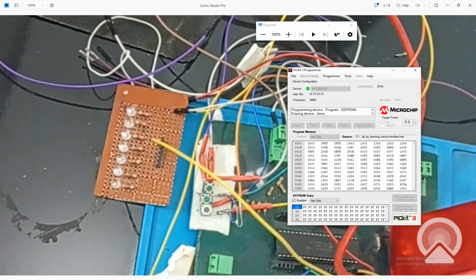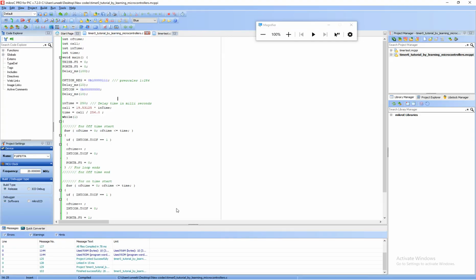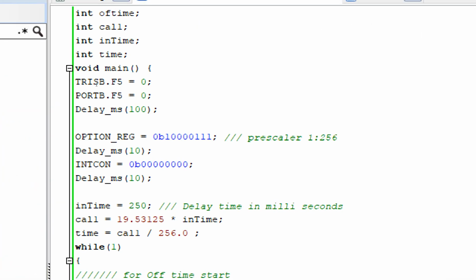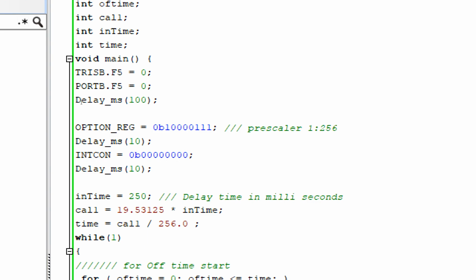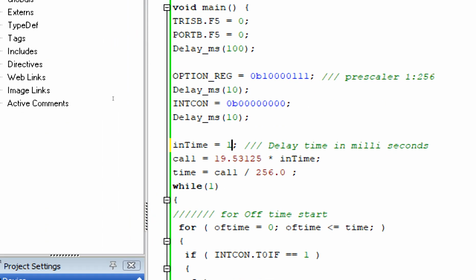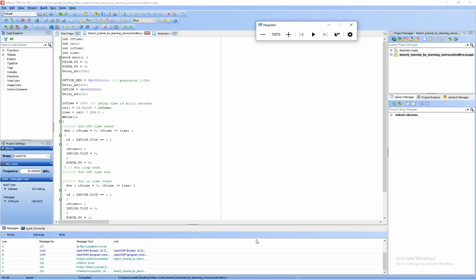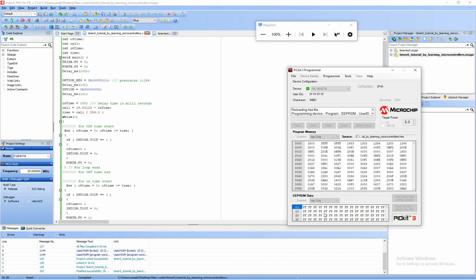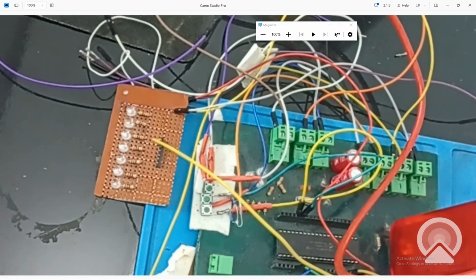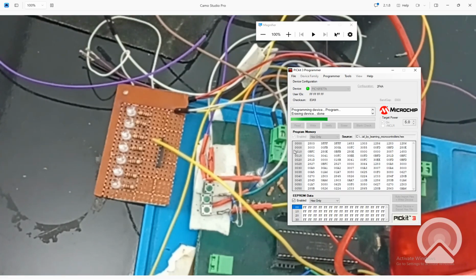Let's see what happens. See, now it's fast. It's a 250 millisecond delay now. See, we again change the delay to 100 millisecond. I make it 100 like this. Now it will do the calculations automatically by itself, because a PIC microcontroller can do the calculations. Any microcontroller can do the calculations. So why don't we make use of it? Click on write. Okay, let's see what happens this time. The blinking will go even faster.